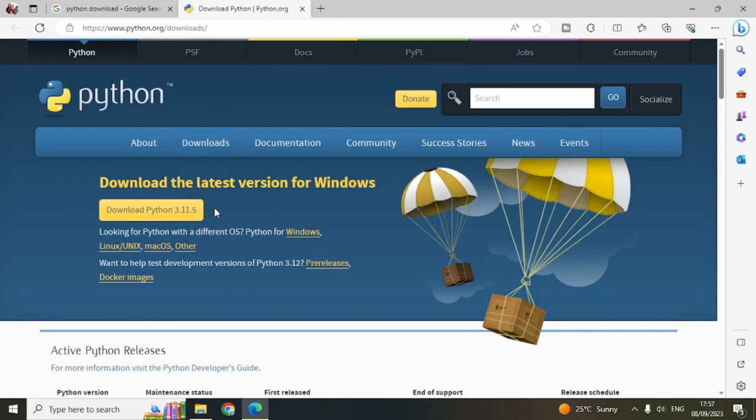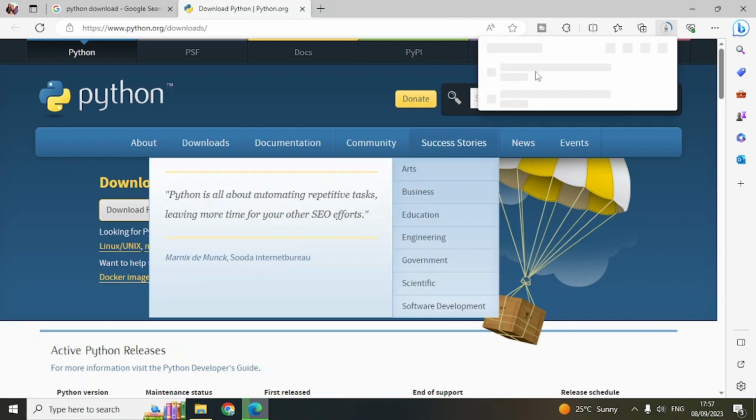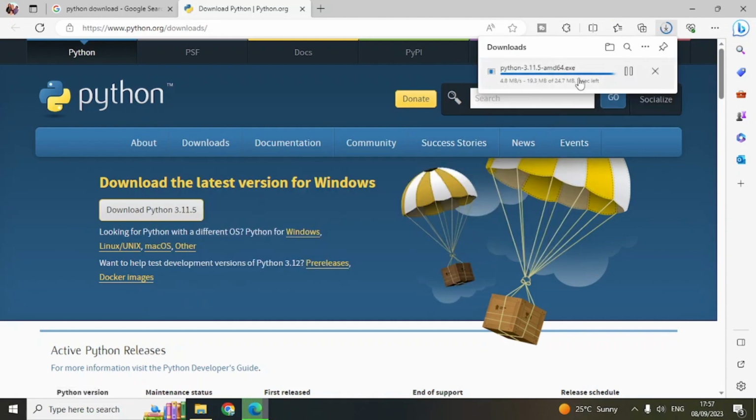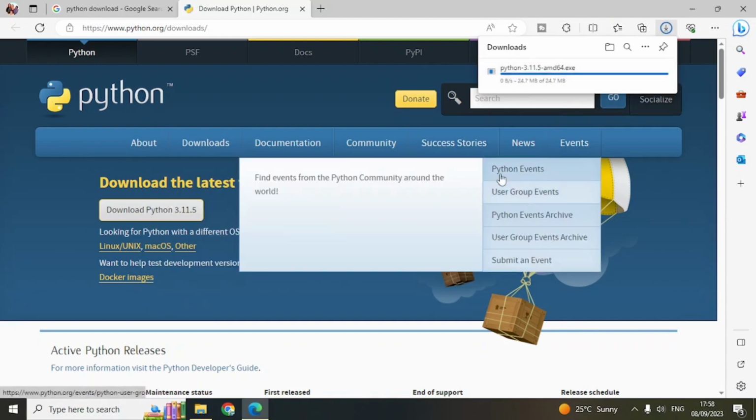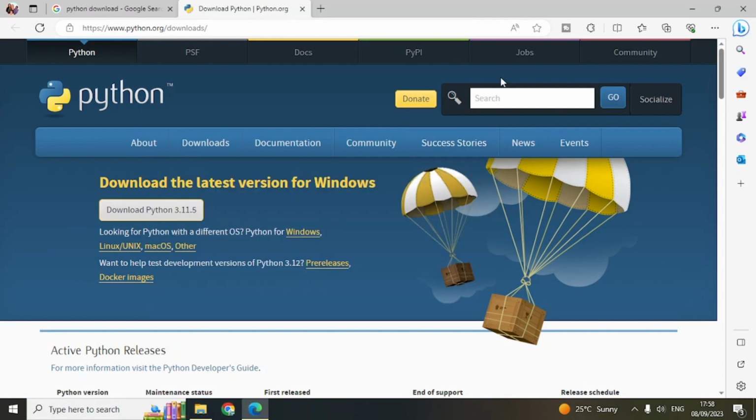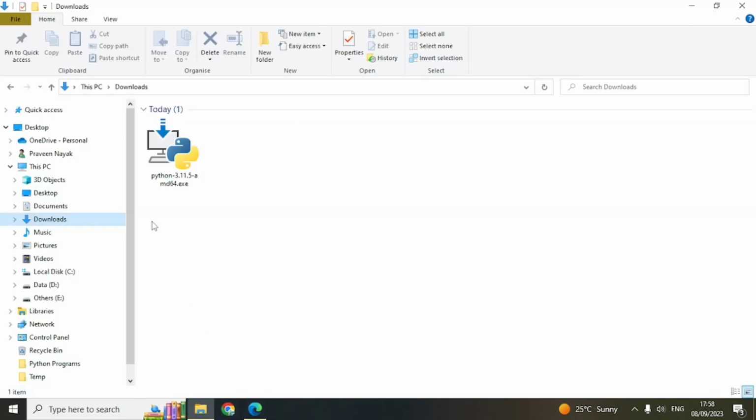Here you can see the latest version is 3.11.5. So click on this. Now this is downloading the exe. Now the download is complete. So go to the downloads folder.